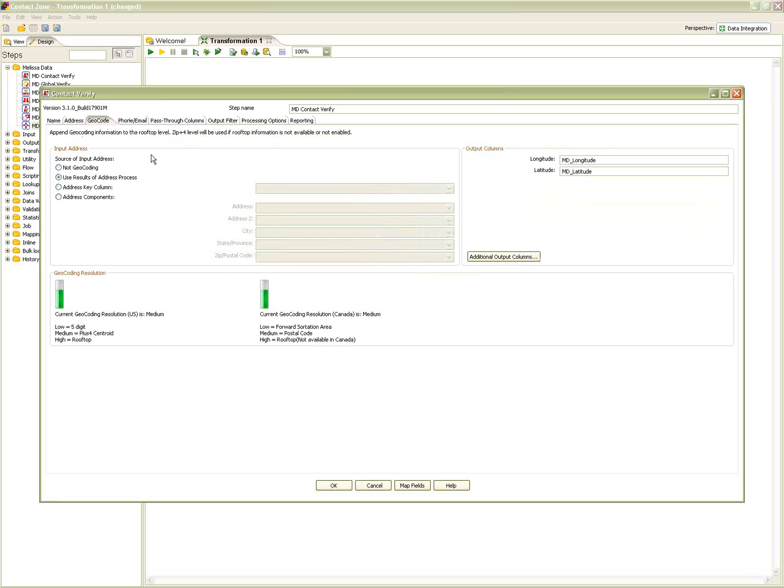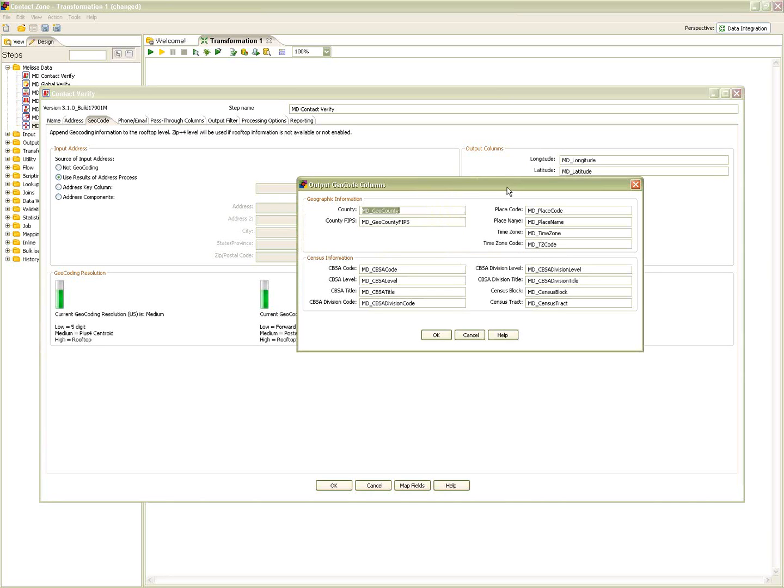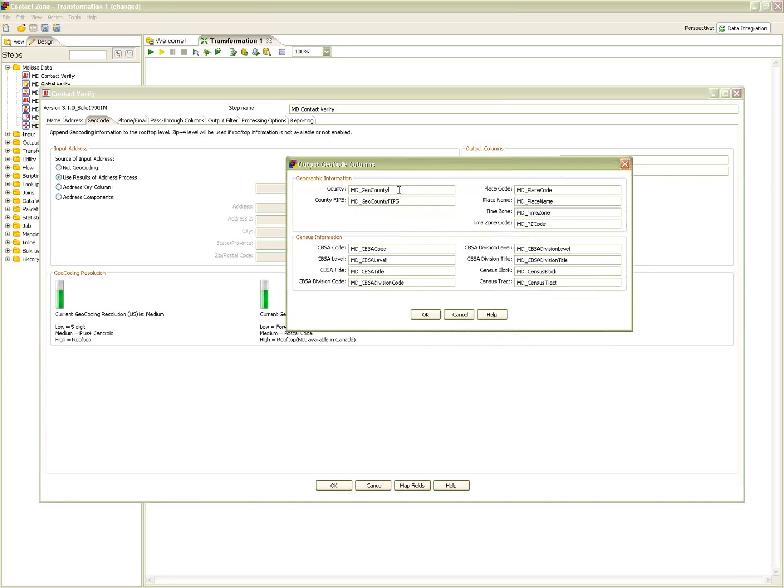So again, it'll give me the latitude and longitude based off the address. And not just that, we get a bunch of other information here. You've got county FIPS, place code and place name, time zone code, and your CBSAs and your census block. So these are very useful census and geographic information.